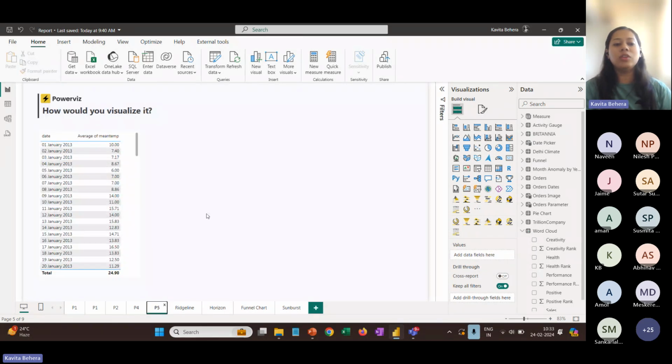Before jumping to the next visual, I have a problem statement. How would you visualize a data set like this? So you have a date, average mean temperature. If anyone has any suggestions, please drop them in the comments. I'll show you one version that I would prefer creating, and you can use that way as well.